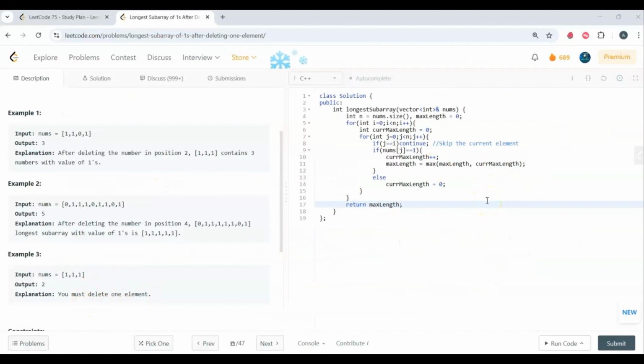Here the algorithm says that we iterate through each index i in the given array, and we'll temporarily skip the element at index i and count the length of the longest subarray of ones in the remaining array, and we'll update the maximum length and return the maximum length after finishing these two loops. So let's quickly go through each and every line of this given code.